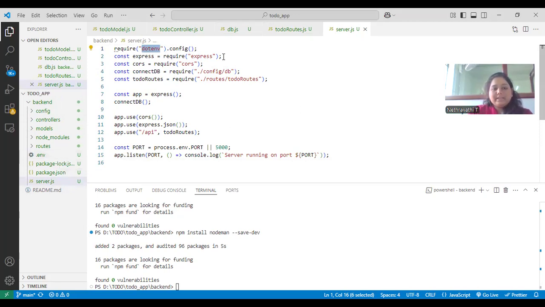It is reading express. It is reading cors. It is just connecting the database. Then the to-do routes are right here. So this is the standard format to write the server.js, where your API will be read and your to-do routes will be taken. The port where you will be running is port number 5000. You can just tell us the server is running. Once our server starts, then this will show like this.